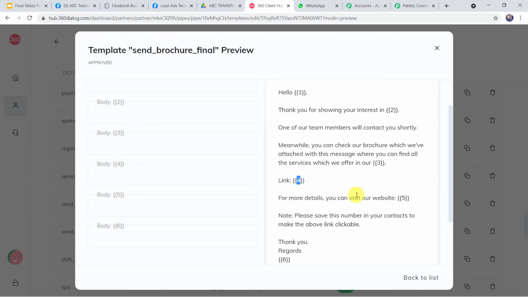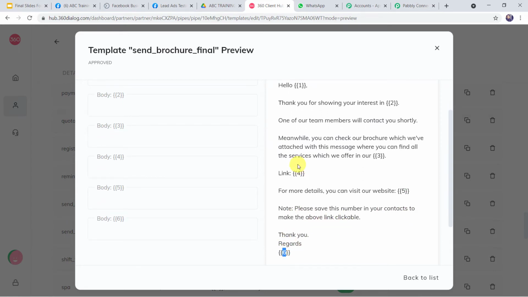For more details, you can visit our website. Here the website address can be mentioned. Note, please save this number in your contacts to make the above link clickable. Thank you, regards. Here again your business name is going to come. So we are going to select this template, send brochure final, in Pabbly Connect.